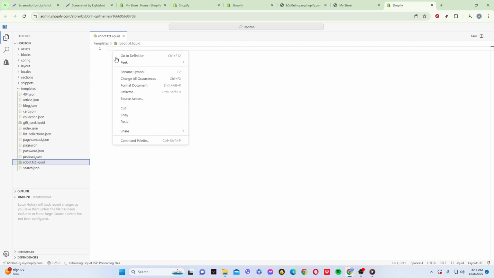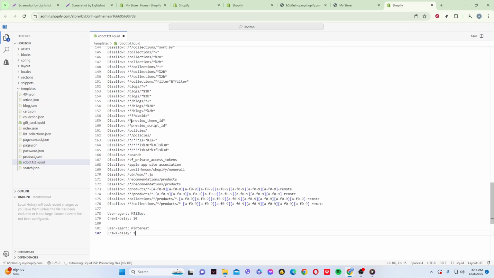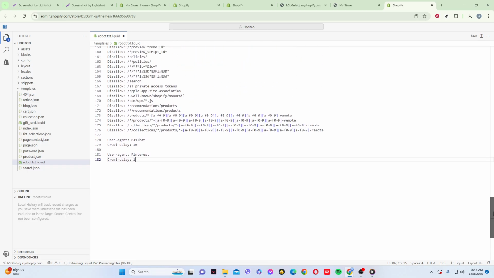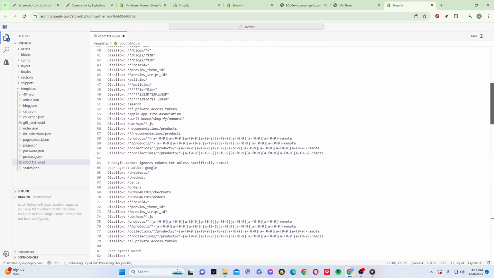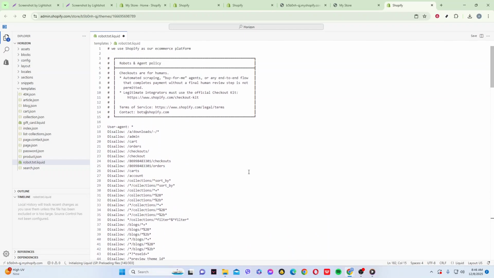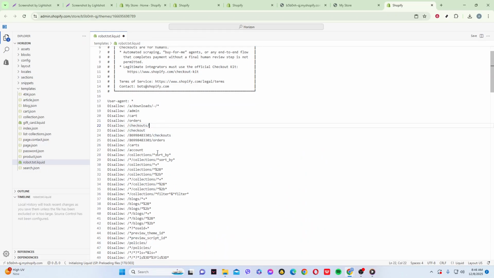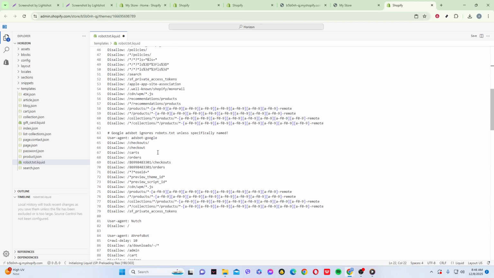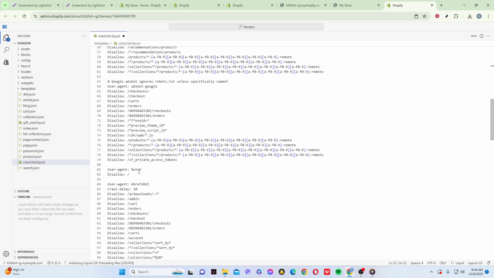A few quick tips while you customize: keep the sitemap line intact so search engines can still find your sitemap. Be cautious about blocking critical areas like product pages, collections, or important assets, because over-restricting can hurt indexing and visibility. If you want to note why a rule exists, you can add a comment line starting with a hash symbol to document your reasoning for future you or teammates. And if you're unsure about a directive, lean on the default rather than guessing. Small, targeted adjustments are safer than broad blocks.